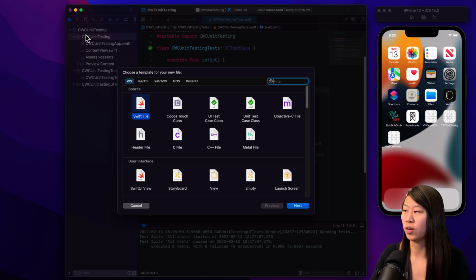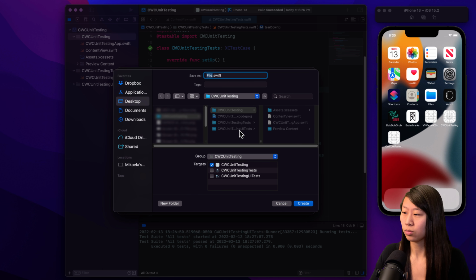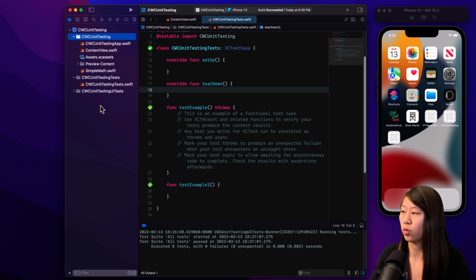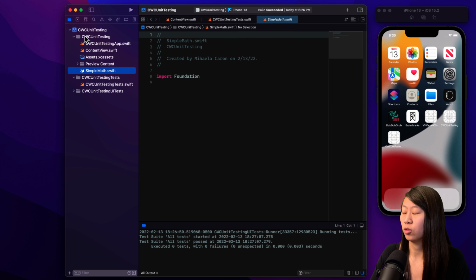So let's first create a new file. So I clicked on the folder, then clicked Command N for a new file, and let's make a Swift file. And be sure we are in our project right here when we do this. Let's call this simple math and hit enter. And you can see the target that was selected, which I already made go away, is simple math, is the project CWC unit testing. So we are not in our test target right now.